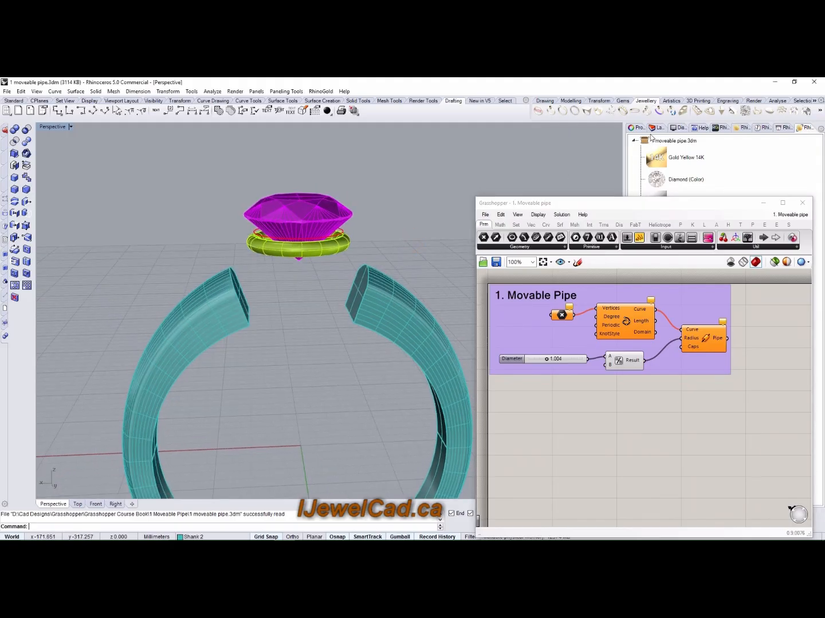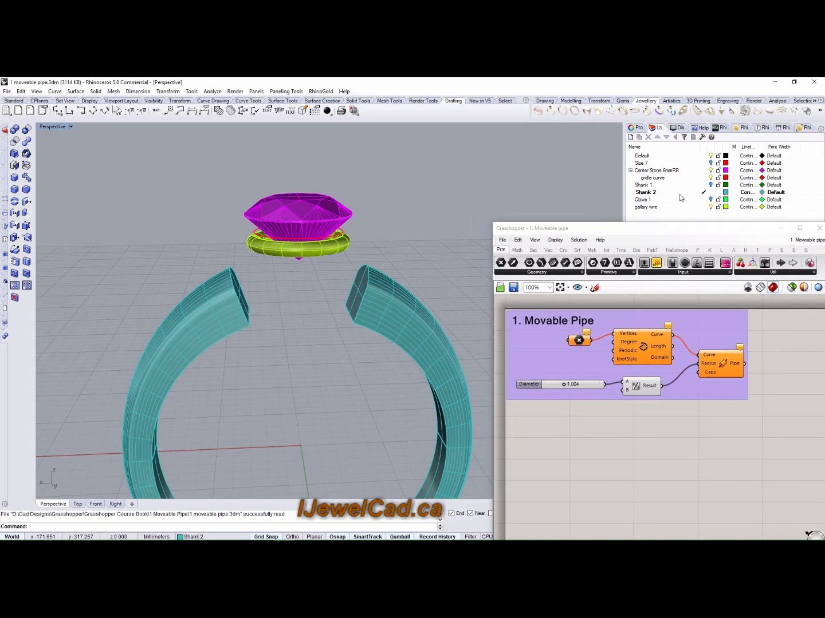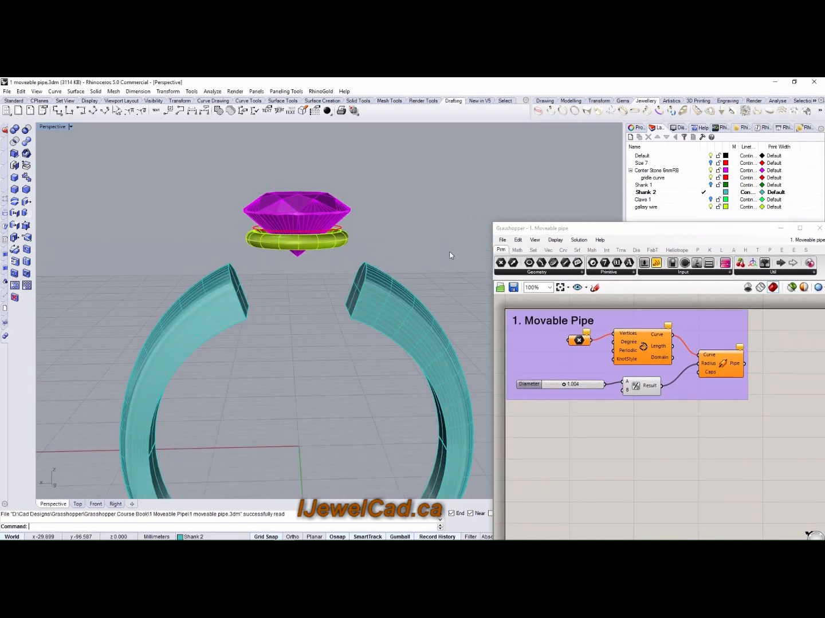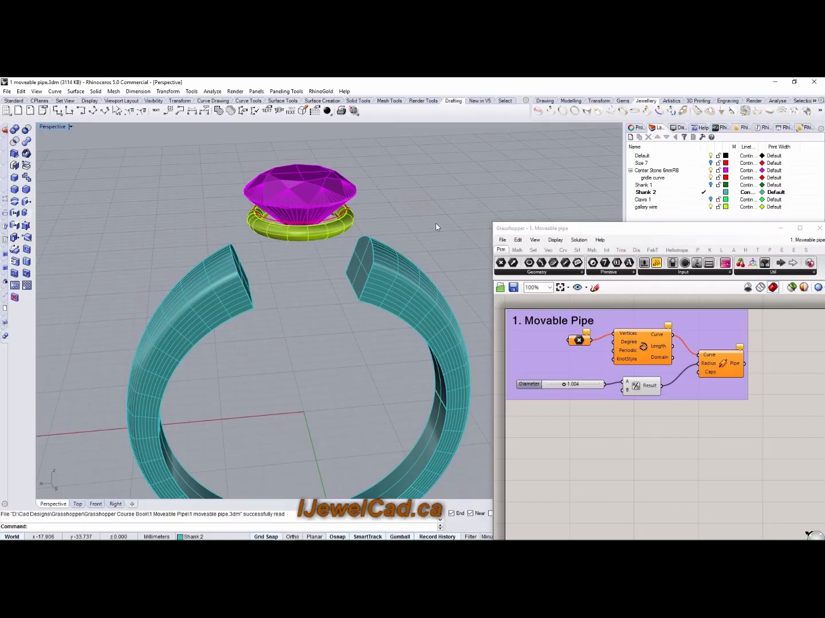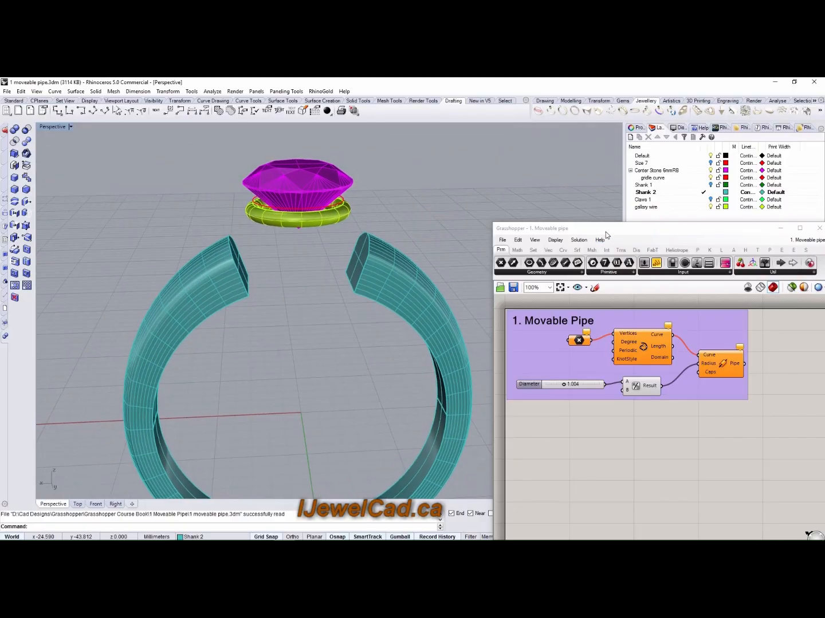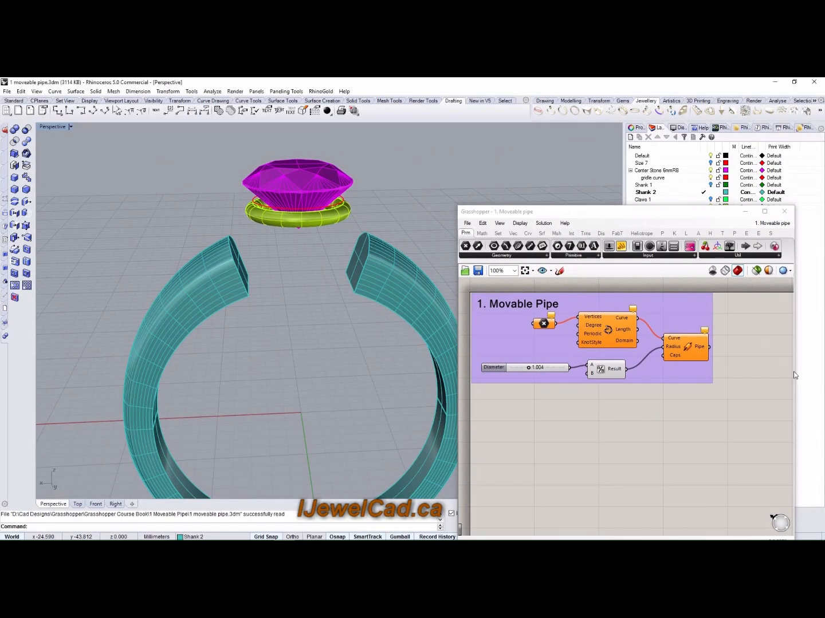When you see this, move to the Layer command and see the layer structure of the file. Here we got different shanks and everything that we're going to work with. But right now we're going to concentrate on building this definition.